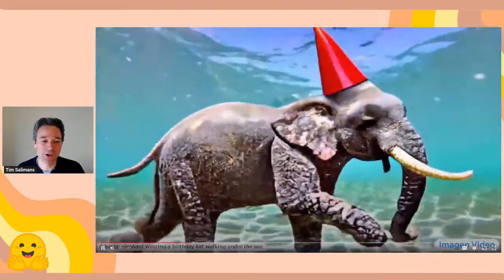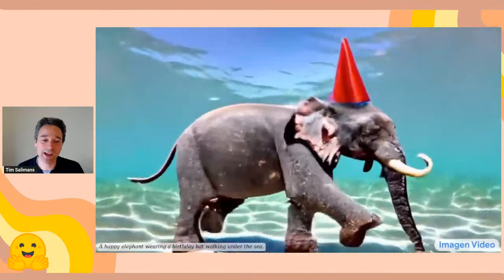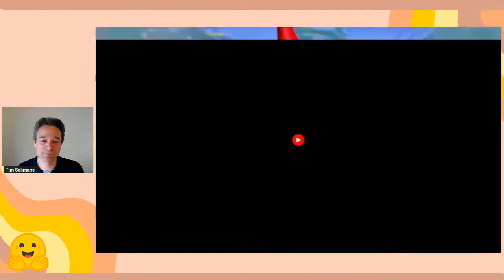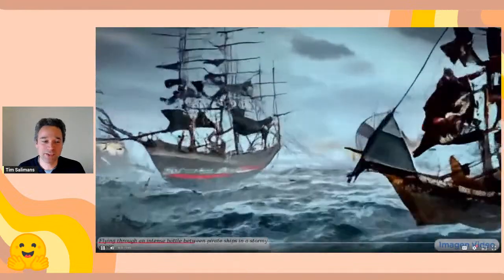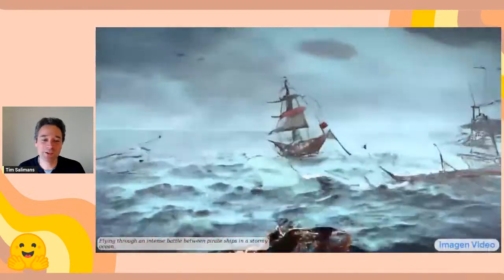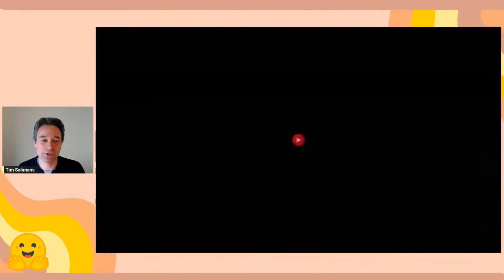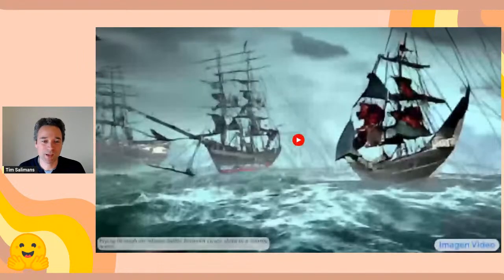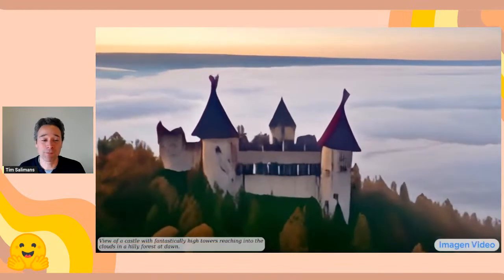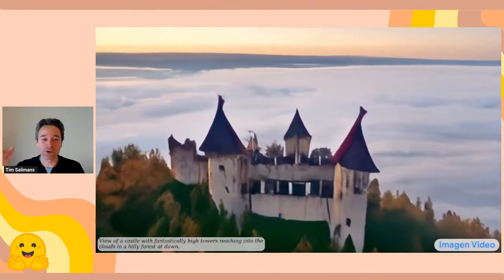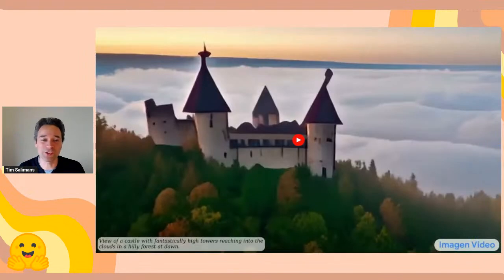Another out of distribution example: a happy elephant wearing a birthday hat walking under the sea. Here's a very cinematic one: flying through an intense battle between pirate ships in a stormy ocean. And the last one, a view of a castle. So it's actually great at doing these aerial shots. There's a lot of drone footage in the data, I think. Yeah, I find this very nice also.